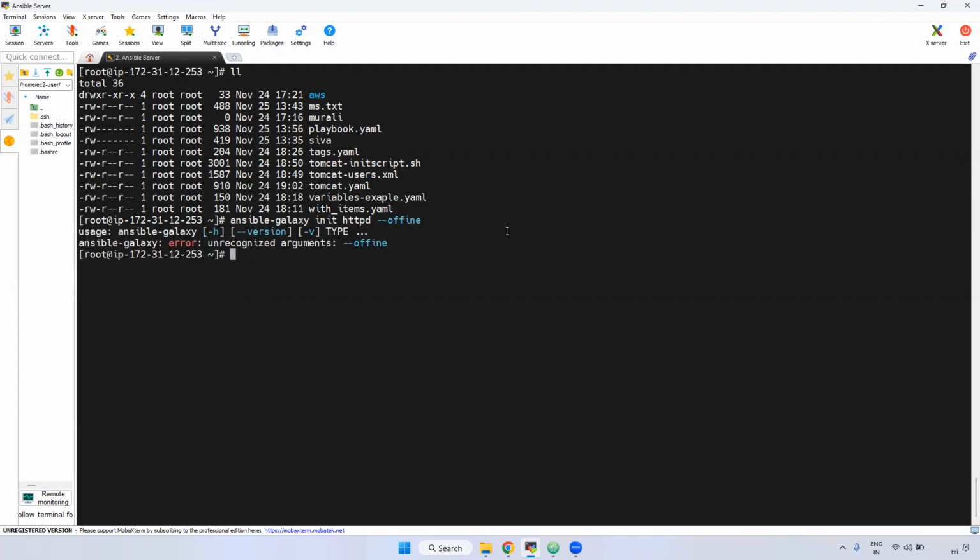Just press enter. What happened? Give me one second. Here I have given the command wrong. I'm giving ansible-galaxy init, and then the role name, HTTP, and then offline. Now, if you see here, it is showing that role HTTP was created.